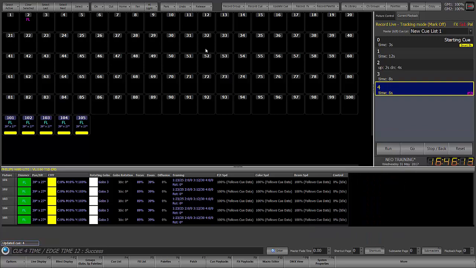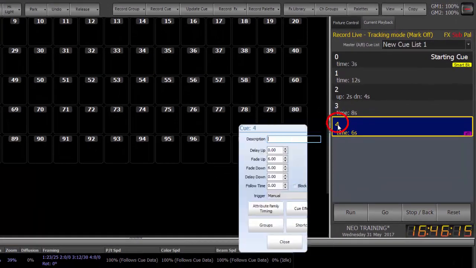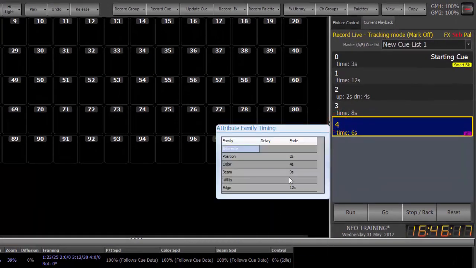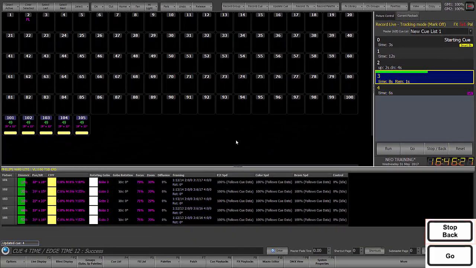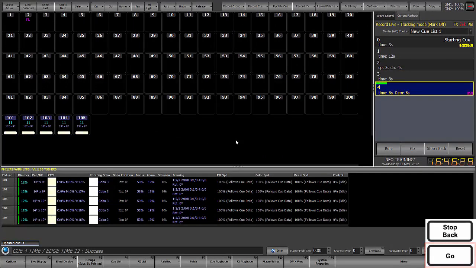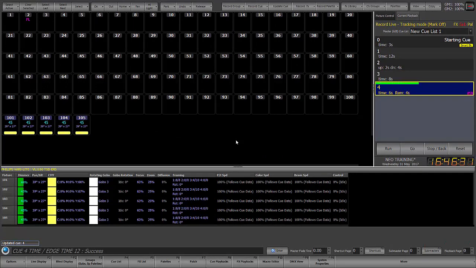Now I can also see all of this if I click on the actual queue number and go into attribute family timing. I can see the information here, and in fact it can be adjusted here if you want to deal with it more graphically. Now let's do a stop back and let's take a look. We can see the gobo is snapped in, and pan and tilt came in their time, and then color, and then the last thing was edge.